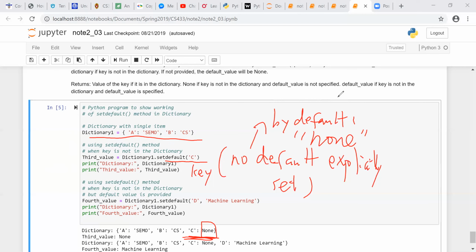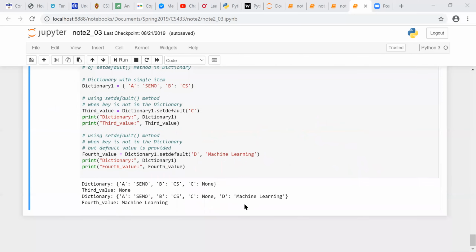It's None, okay. And if you do it like this, if I say, okay, if the key doesn't exist, then by default it's machine learning. In this case, because D is not in this dictionary yet, I add this new key, and since I didn't provide a value, it will use machine learning. So that's why over here you have D machine learning. So here just shows how you use default, and it's very powerful for dictionary.